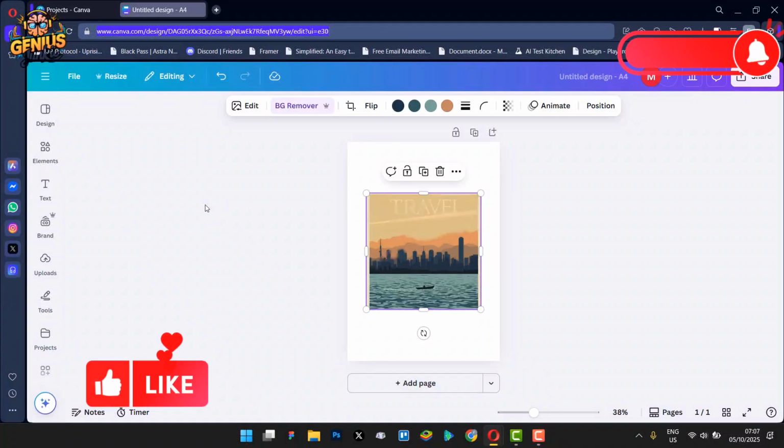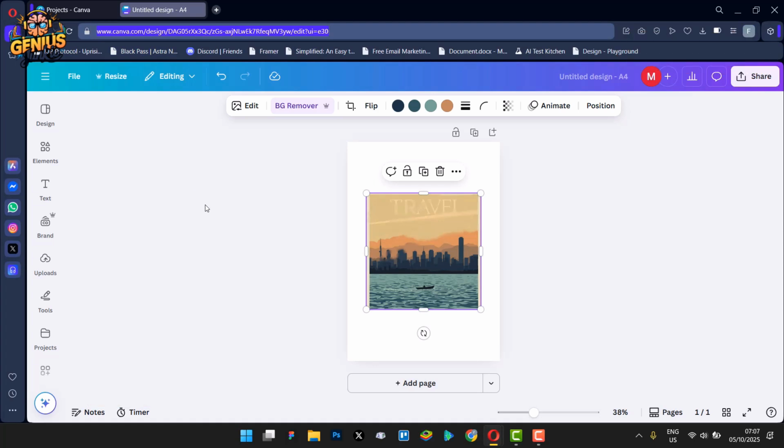Hello guys and welcome back to the channel, and in today's tutorial I'll be showing you a Canva hack: how to blur backgrounds for professional designs. So you want pro looking photos or videos, here's how you can simply blur your background.